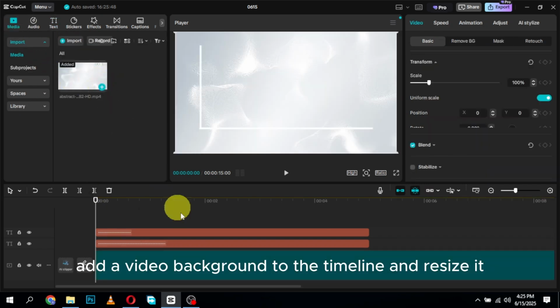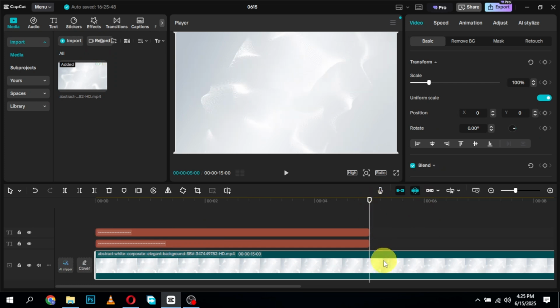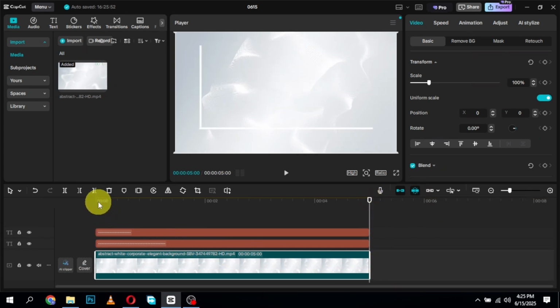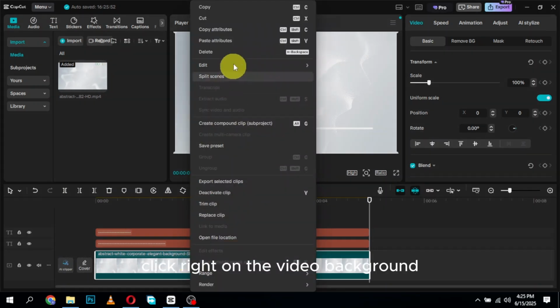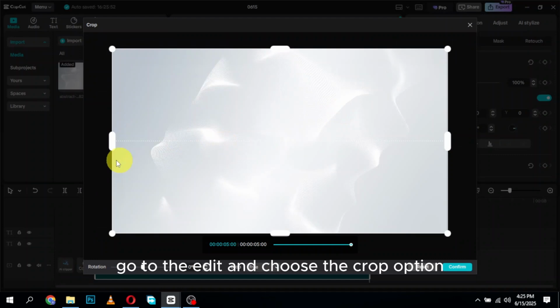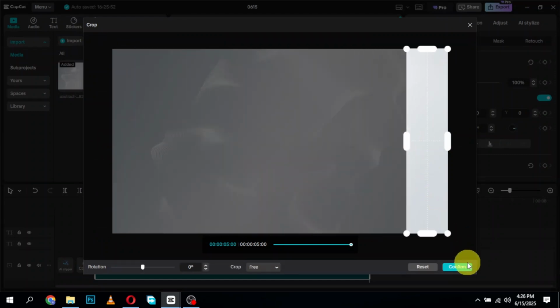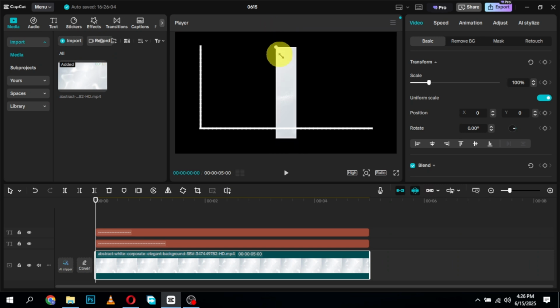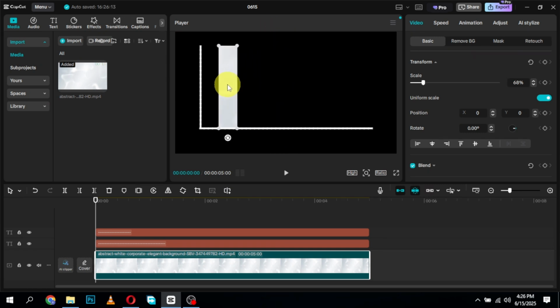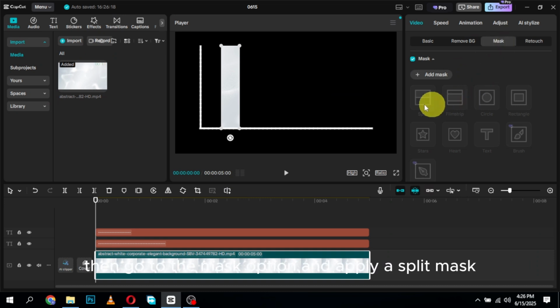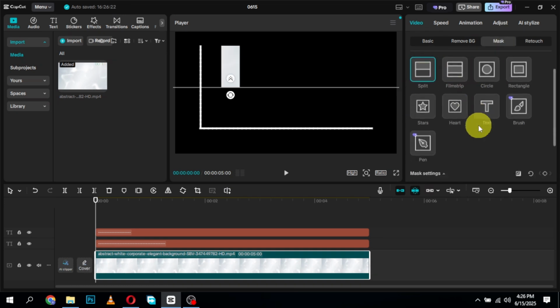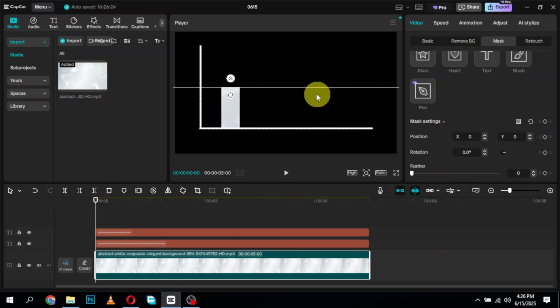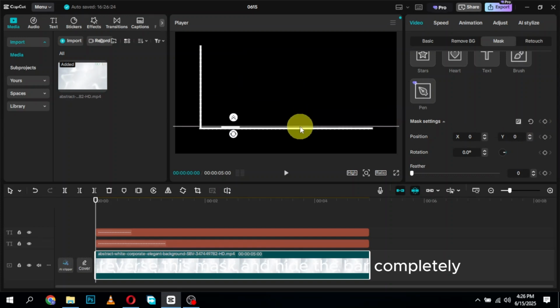Now add a video background to the timeline and resize it. Right-click on the video background, go to the edit and choose the crop option. Afterwards, resize it and place it on the x-axis. Then go to the mask option and apply a split mask. Reverse this mask and hide the bar completely.